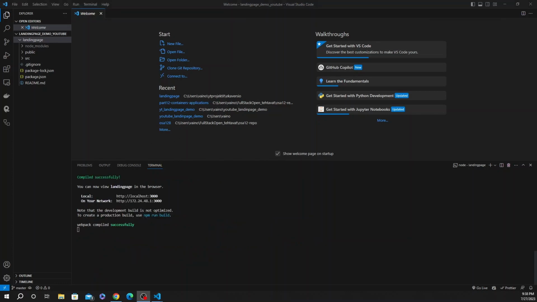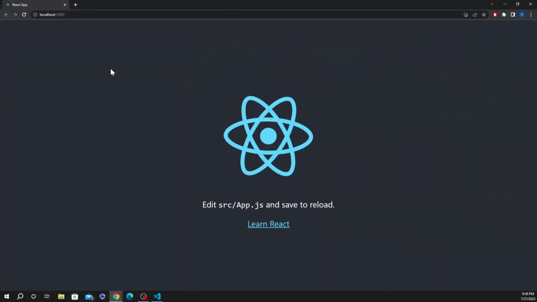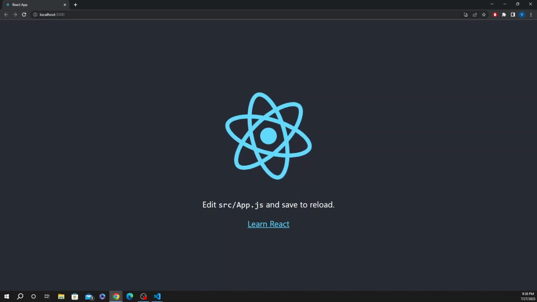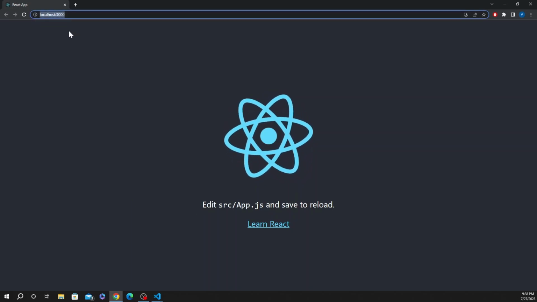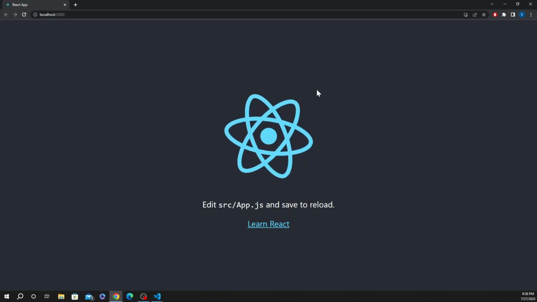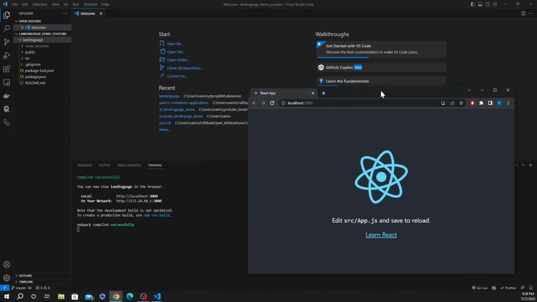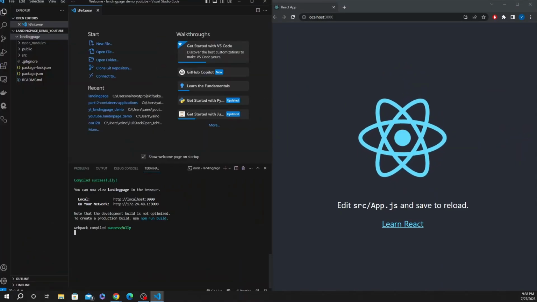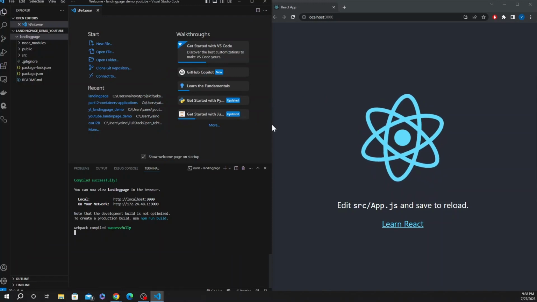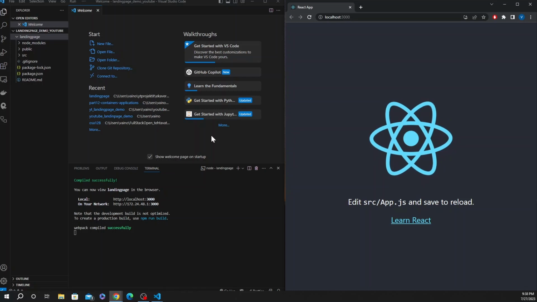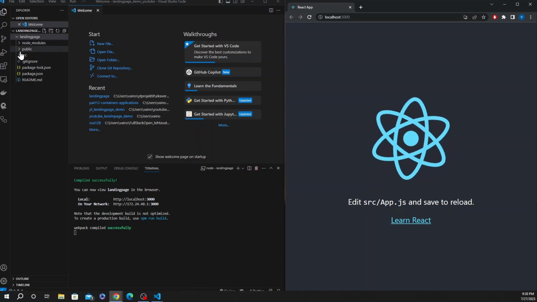Okay, so maybe after a minute, I have now started the React app. So React app automatically opens up your browser in the localhost 3000 port. And this is what the application looks like when you open it up. And what we can do is that we can just set this side by side to make things a little bit easier for us to work with. And now we can actually start developing our application.